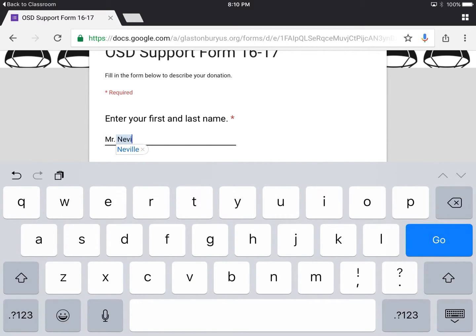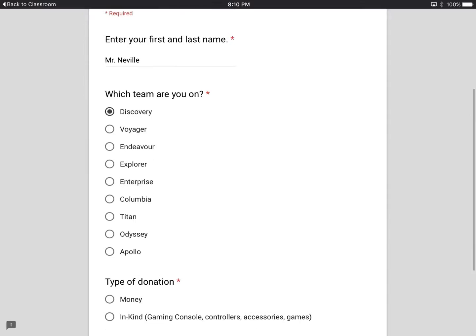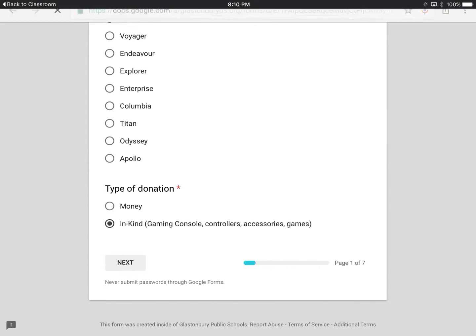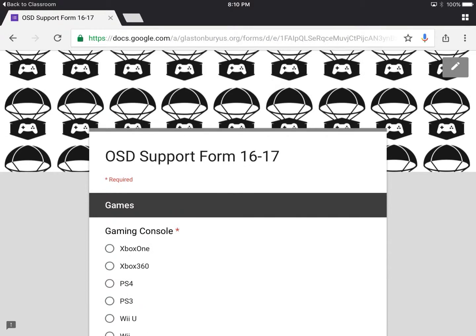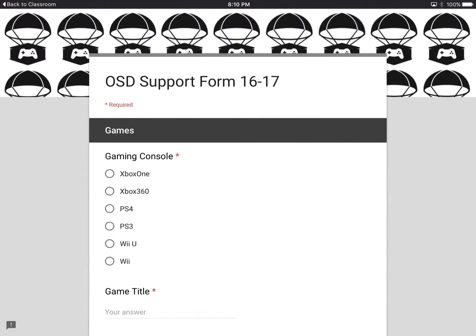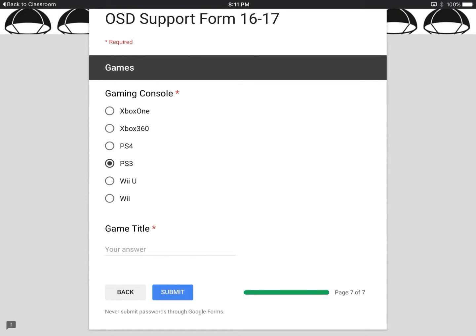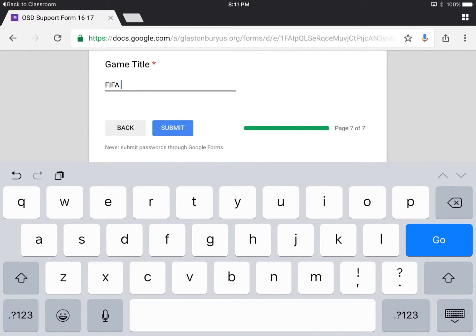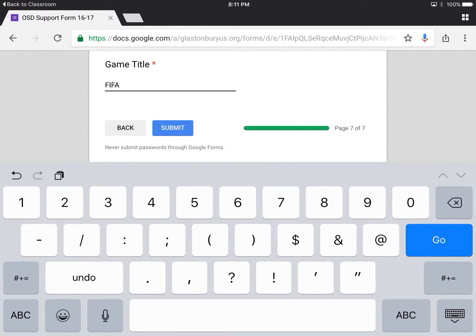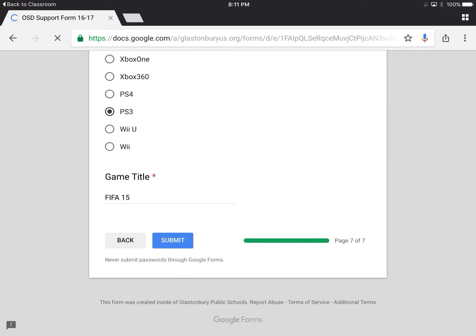Let's say that they want to do an in-kind donation of a game. We had over 500 games donated last year, so that's a pretty common donation. So once again, first name and last name, team they're on, in-kind donation, hit next. And this time, let's select game. So hit next again. And once again, we have to know what gaming console the game is for. So let's say it's a PS3 game. And then they would put in the title. So let's say it's FIFA 14 or FIFA 15 from 2015. They do that. They hit submit.